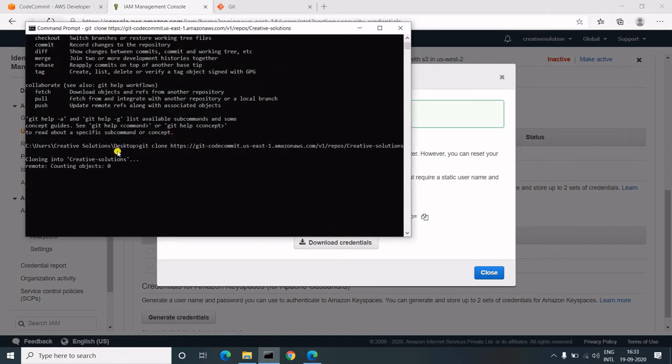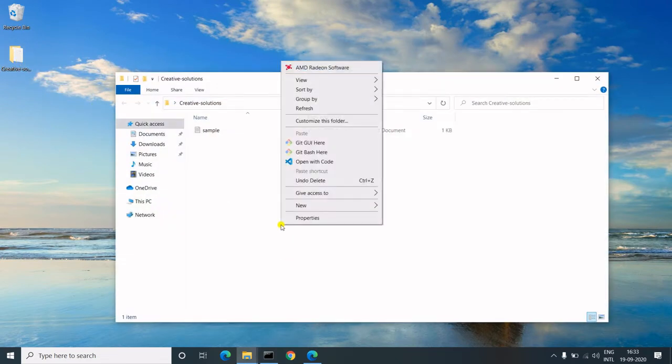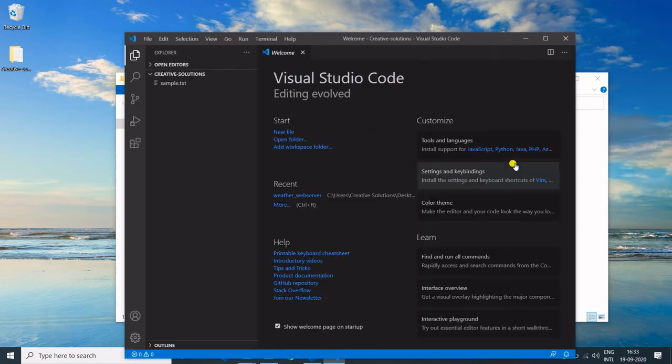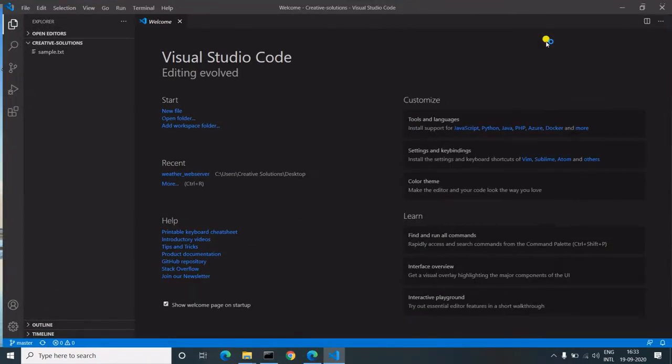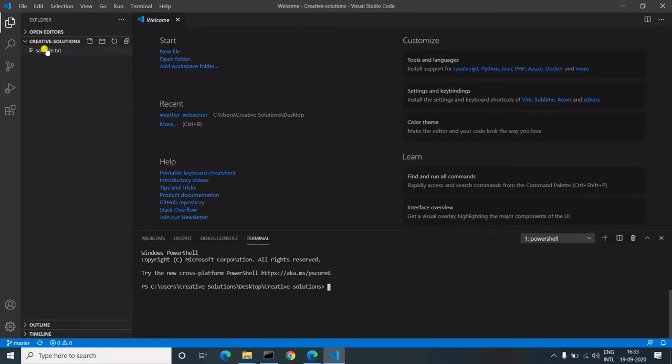Now as you can see, the cloning of the repository is happening here. Now that's it. See, we have the file here. We'll open this file in VS Code. Otherwise, you can do this manually. You can just right click, and via VS Code I'll create one more file here, and I'll edit the text here, and I'll push it back again. I'll open the terminal in VS Code.